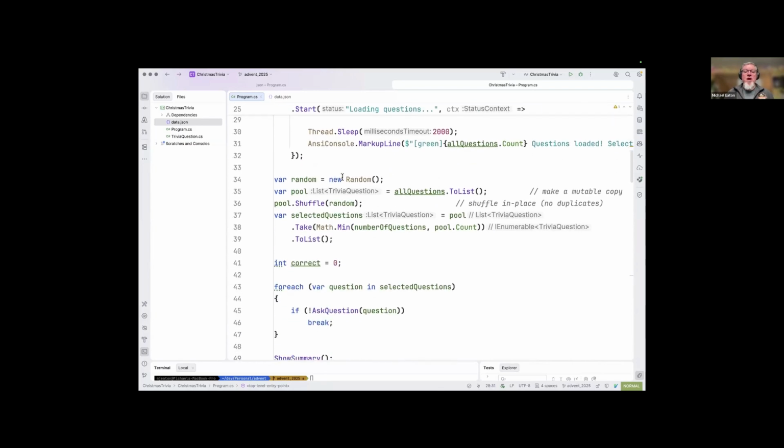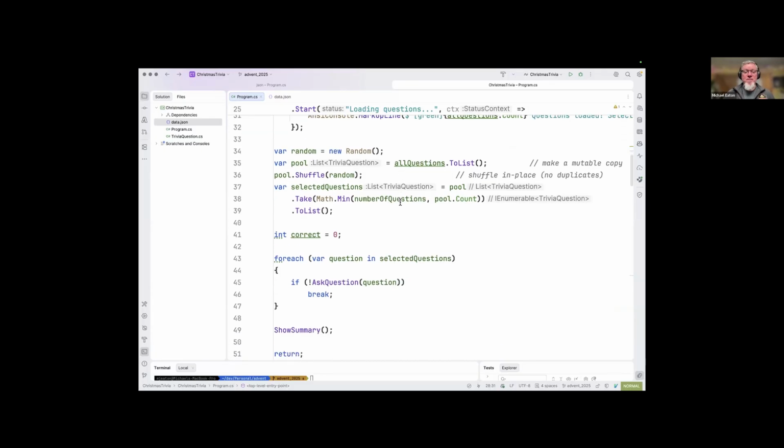And then I'm going to grab a random number of questions, whatever I entered. So if I said I want five questions, I'm going to randomize, so I don't want the first five. I don't want the second five. I want just five random questions. So that's what I did here.